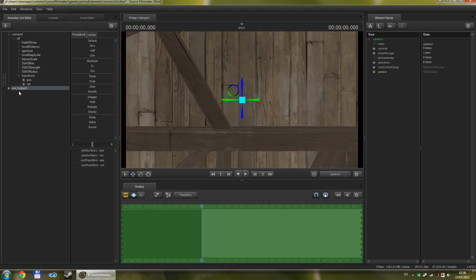And then all we need to do is simply click the model that we spawned to work as a view target.